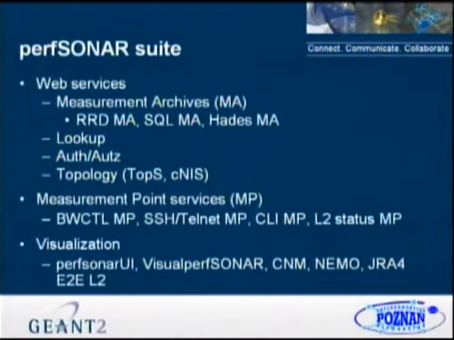What is currently the perfSONAR suite? We have a couple of services already under implementation and already running, and some visualization tools too. So within the web services set, we have a couple of archives. We call them measurement archives because those services basically store the data.